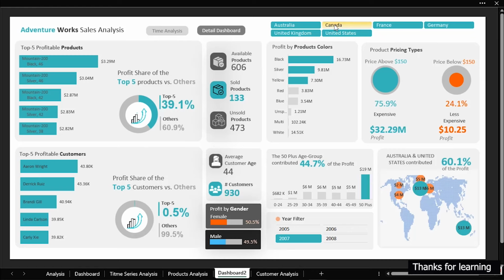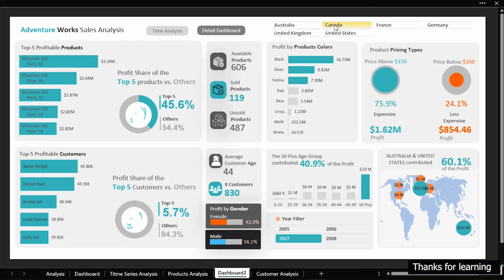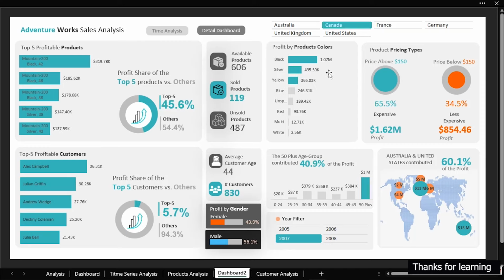So what if you want to see it in Canada? You can just select Canada, and everything you see right now is Canada. In Canada, the top 5 products contributed 45%, while others contributed 54%. And you can see we have 119 products, and we have 606 products in our store. Only 119 were sold in Canada, and unsold is 487. You can look at that.